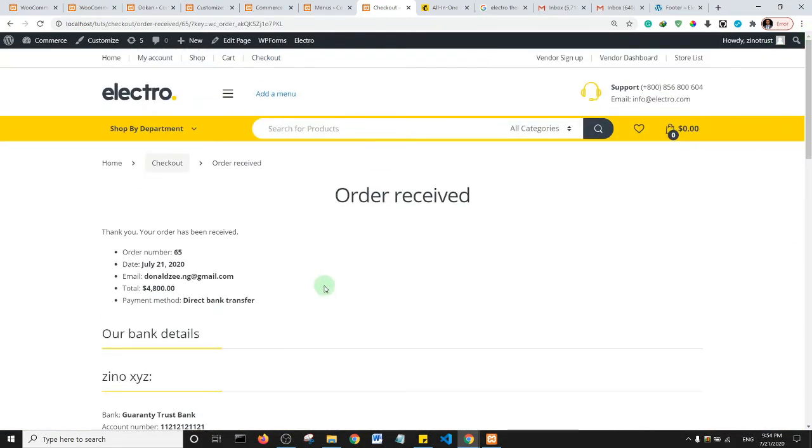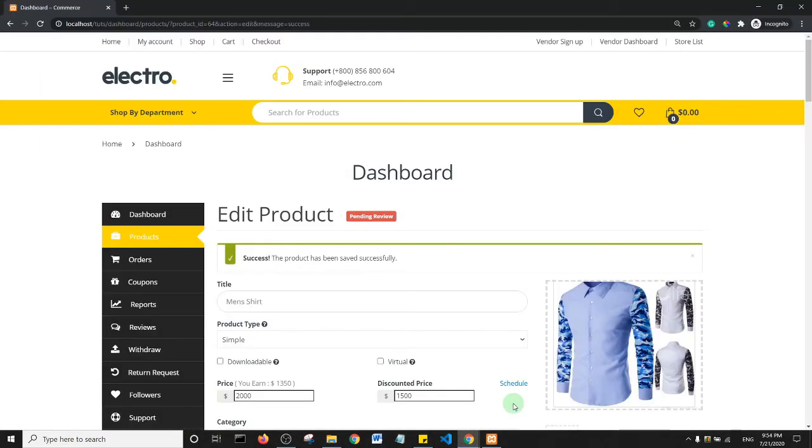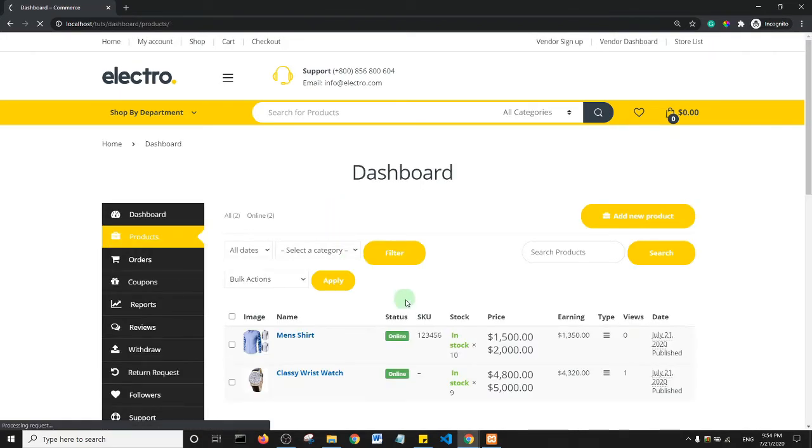So now let's go back to the vendors page. So this is the vendors page, right? I'll click on dashboard. First, if I click on product, you will see that I have 2 verified products. So it says these 2 products and their status is online. Okay, so they are verified. But then what I need to do is click on dashboard.